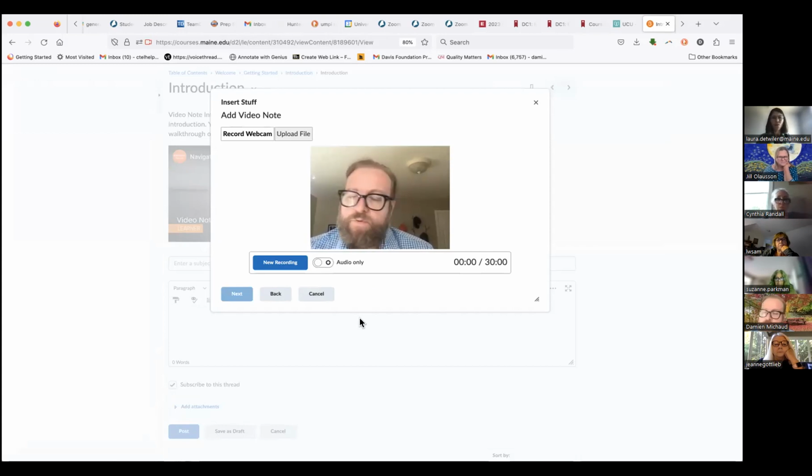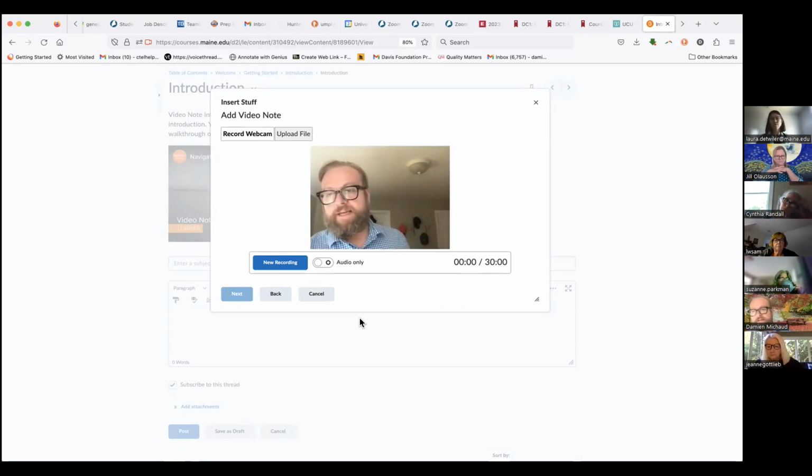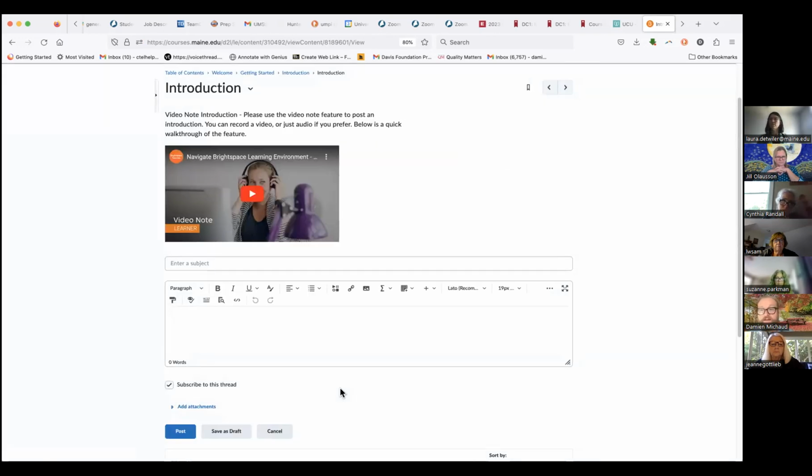This is perfect when, if you're trying to share a PowerPoint or some kind of whiteboard, it'd work much better to use Zoom for something like that. But if it's just some sort of announcement you want to make or some brief comments, this works perfectly. Like I said, wherever you see that Insert Stuff button, you can add a video note. So even when you're grading, you can add a video note to student assignments. It's a good way to give personalized feedback using that tool.